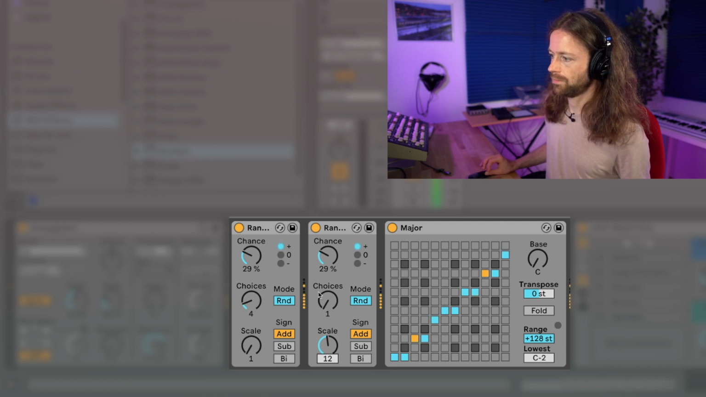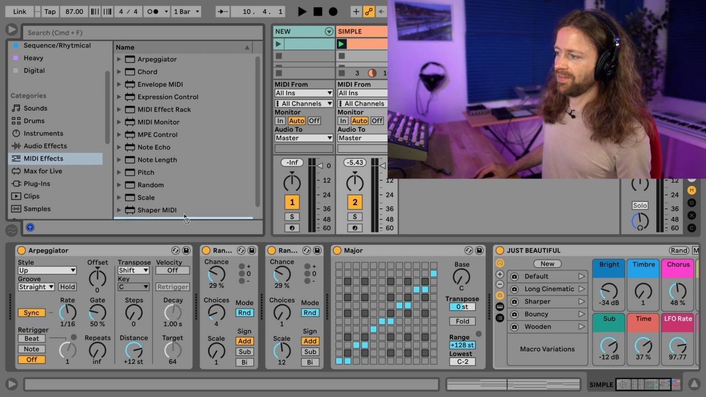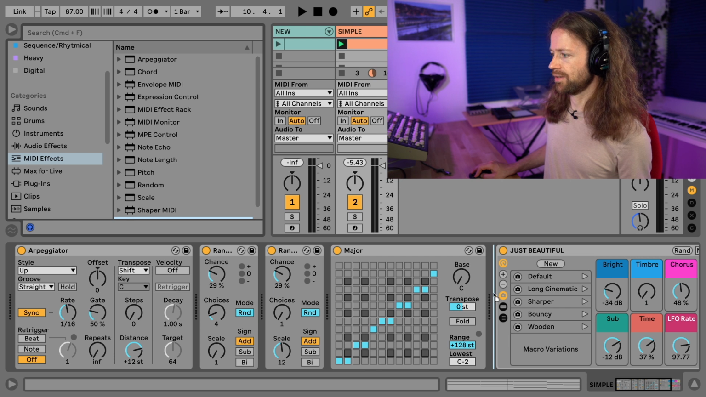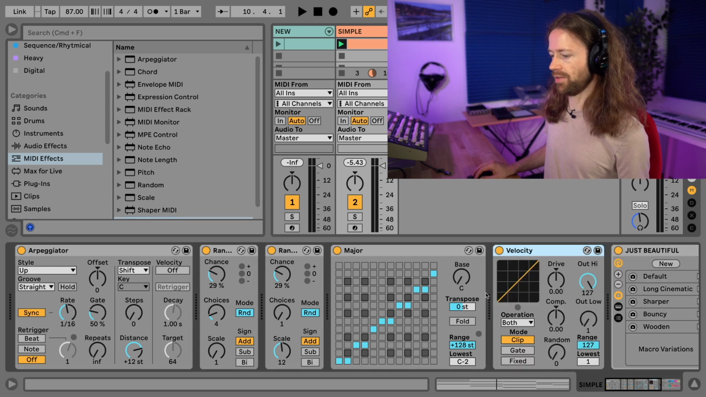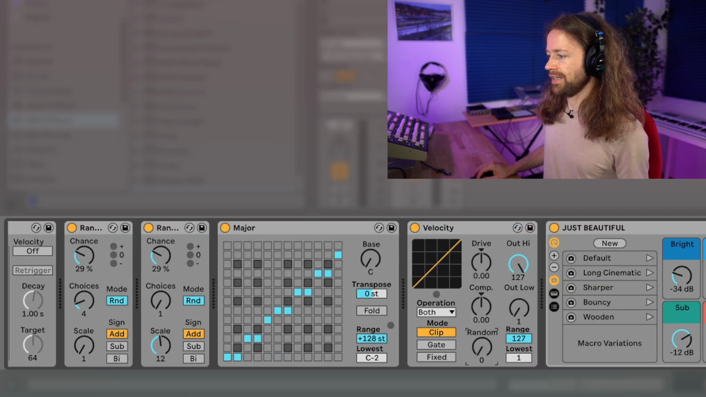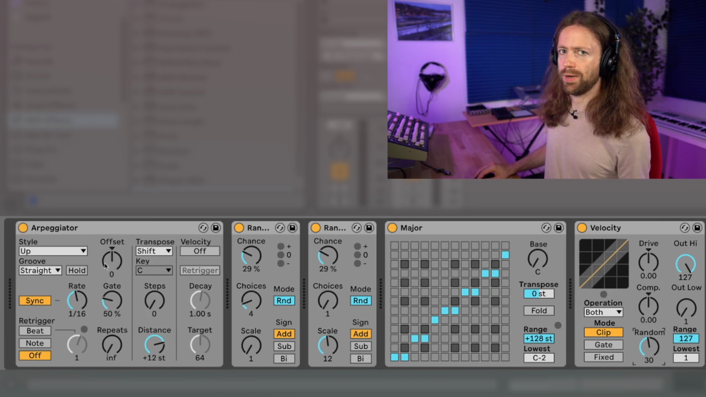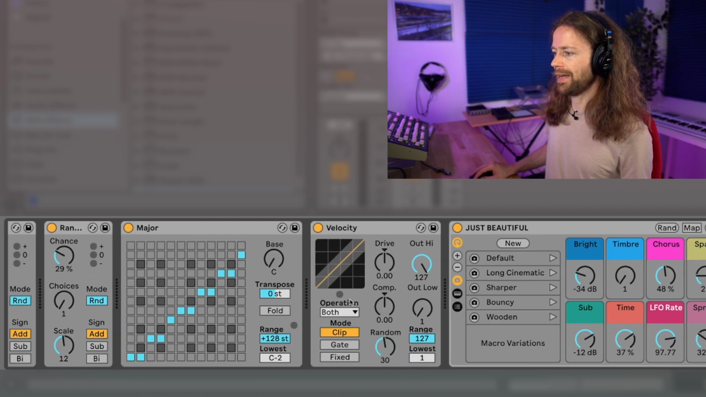And one more thing I like is to add some velocity effect. Actually, it doesn't really matter where, it can also come behind the scale. And increase the random amount, because if you use some arpeggiator like this, you always have kind of a static velocity. I mean, here you can give it some kind of direction, so that until the end of a sequence there's some higher velocity. It's kind of fun to play with it, but I prefer to use the random here.